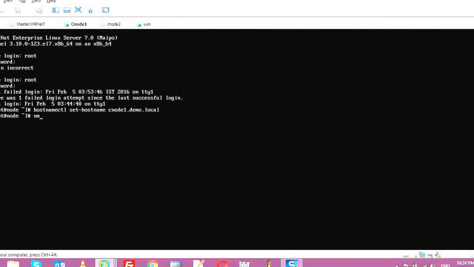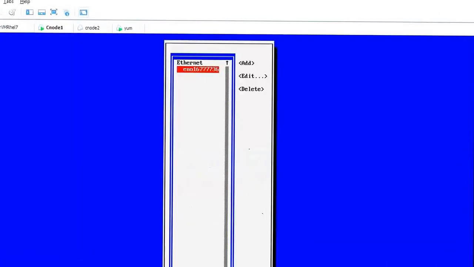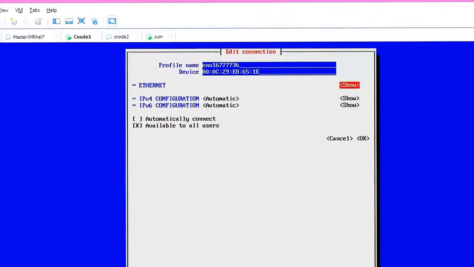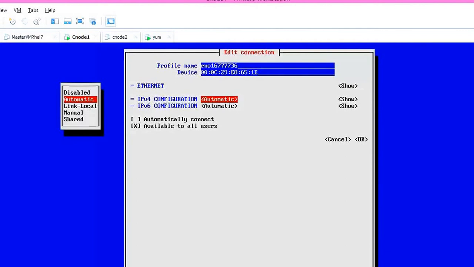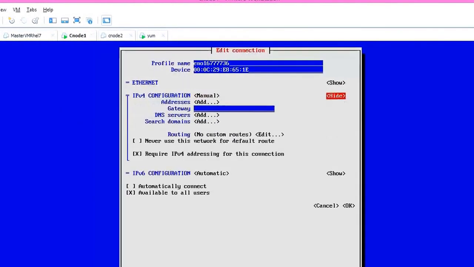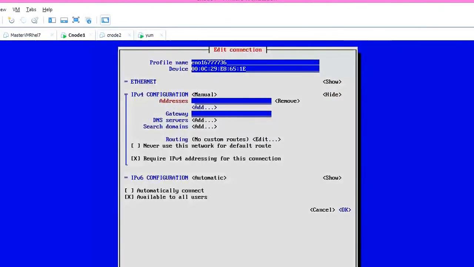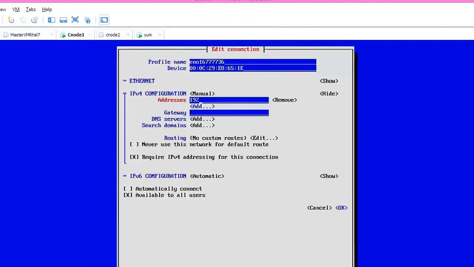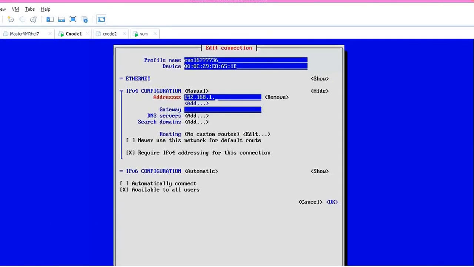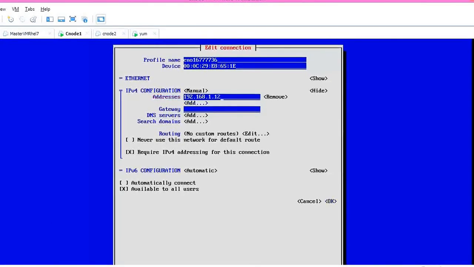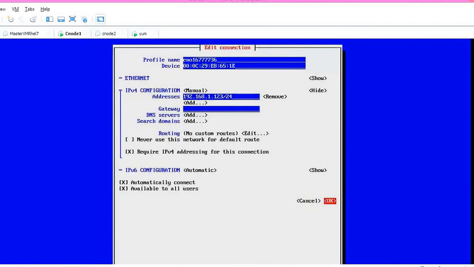Okay, so I'll be using the nmtui command, which is a new way of doing the job. I'll come down to IPv4 configuration, set it to manual, and come down to address. Now I'm setting the address here as, let's say, 192.168.1.123/24. Okay, I want this interface to come up automatically, and okay.